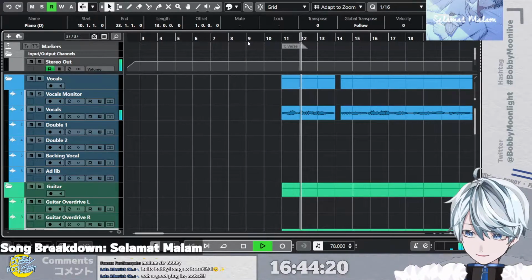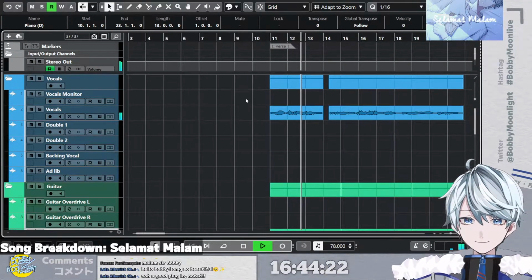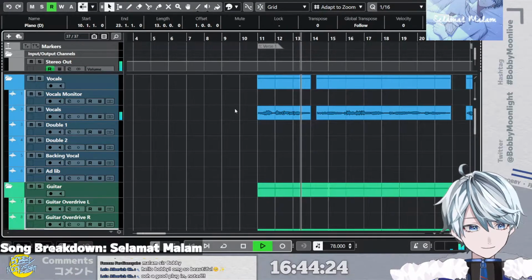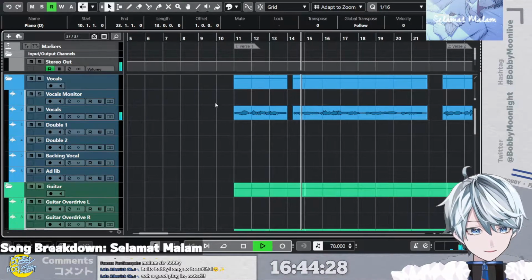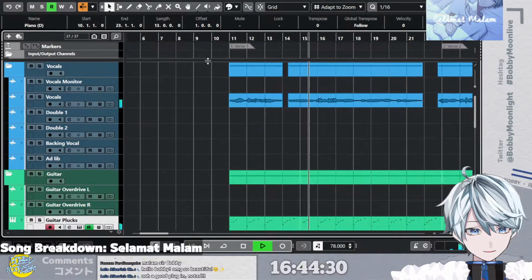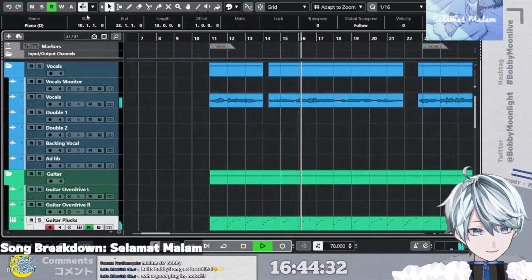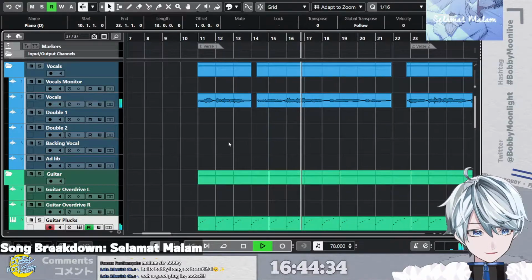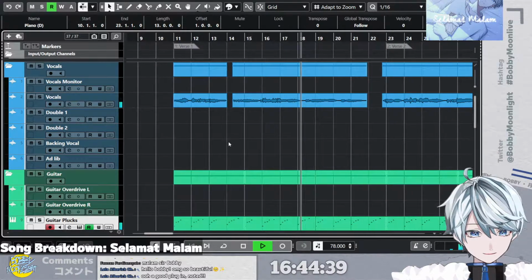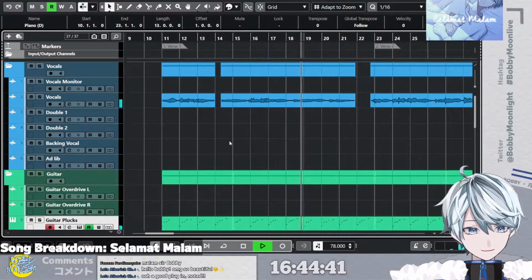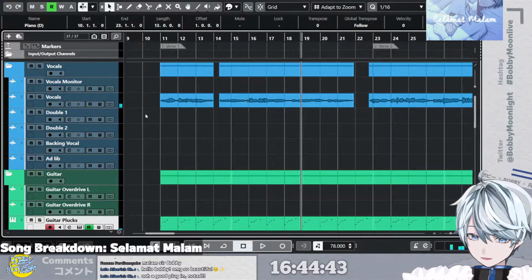Tidurlah, tak usah kau pikirkan apa-apa lagi. Aku di sampingmu, nyanyikan lagu ini agar kamu tenang lewati malam.